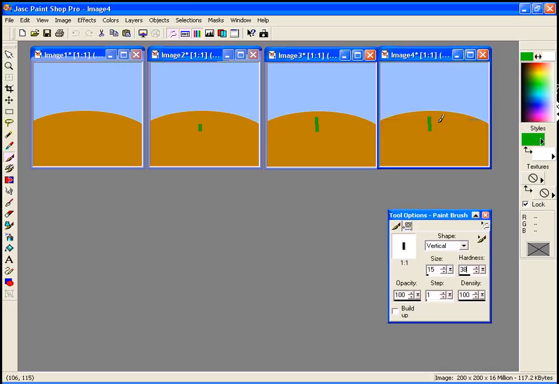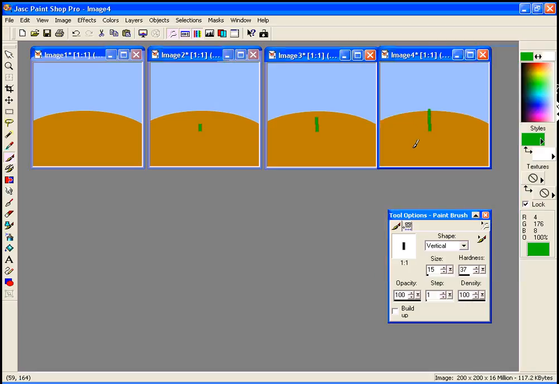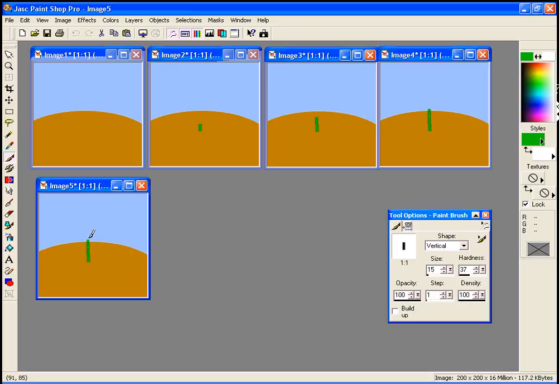If you need to, zoom in so you can line up a little better. Undo. And then copy and paste. Now we'll do one more. We'll copy and paste.